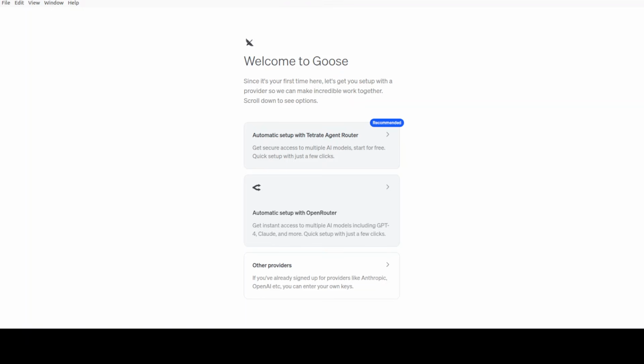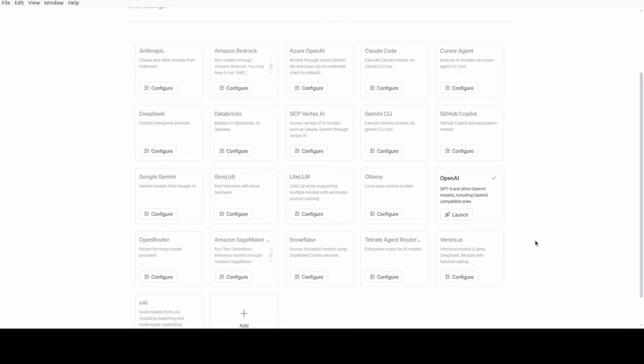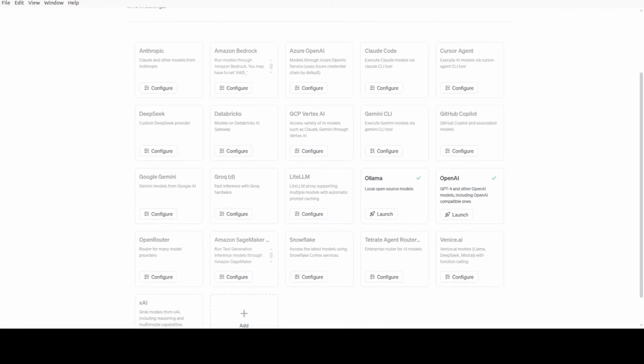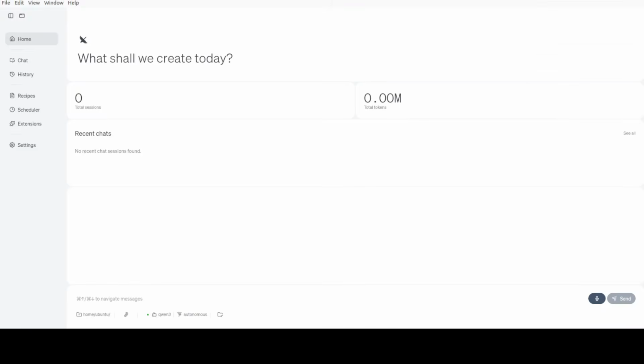And now you can set up your providers, and I'm just going to click on other providers here, and you can see there are heaps of them. And then I'm just going to click on Ollama configure. This is where I will just keep it my localhost. And once you click on submit, it simply puts the green tick. And by the way, by default it seems that OpenAI is already selected, so I'm just going to click on launch here with Ollama. It has launched it and everything looks good.